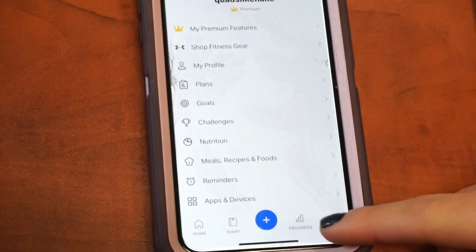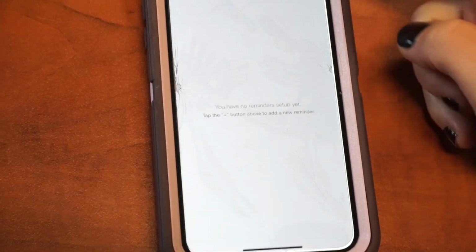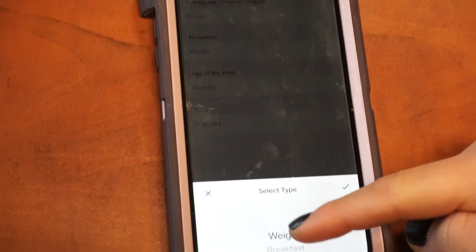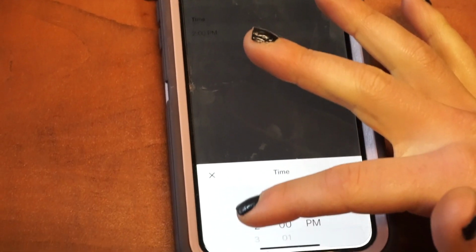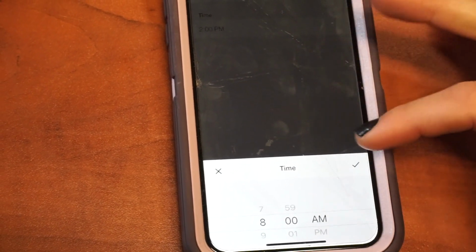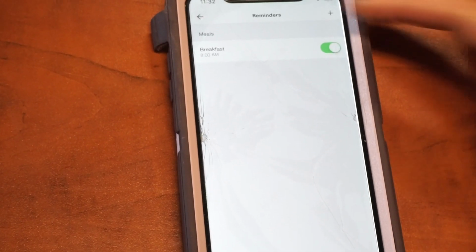I'm coming from my homepage, I'm just gonna hit More, which I'm already at, and then scroll down to Reminders. I don't have any set yet, but I'm gonna hit the plus button, and then I can say I haven't logged breakfast. You could do this for each one. And then maybe I want to set a time, like if I normally eat at 7:30, maybe I'll set the reminder to 8 a.m. to say, hey, you didn't log your breakfast yet, and then you're just gonna hit save.